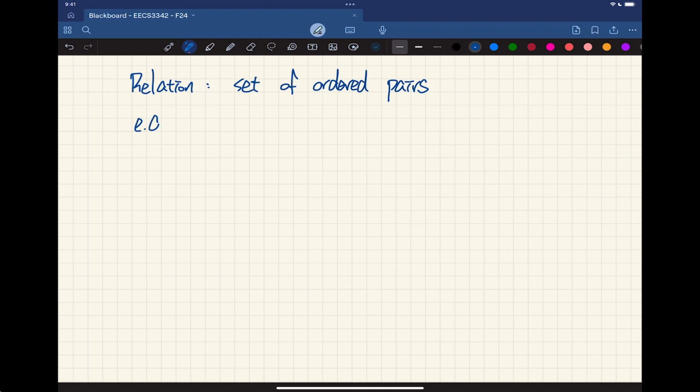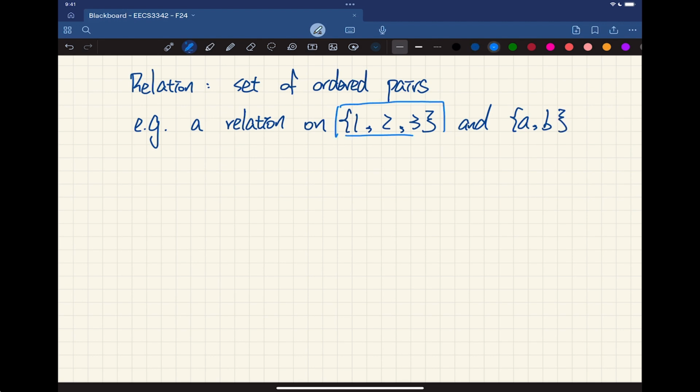All right. And then let's now have one example here. Let's say when we talk about a relation on, let's say, 1, 2, 3, and A, B. So here, 1, 2, 3 is S, and A, B over here is the T. Let's start with this.